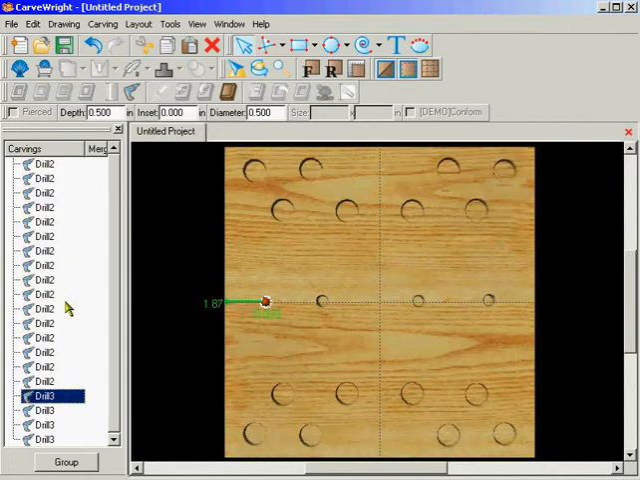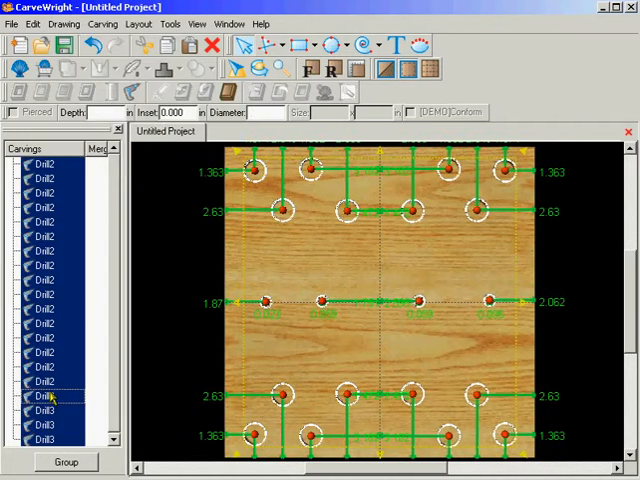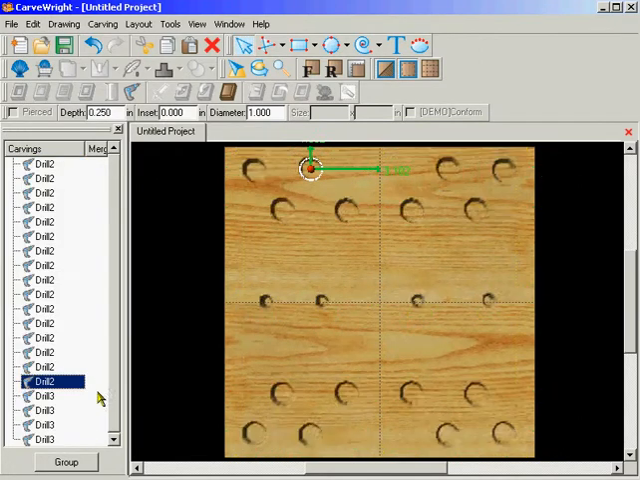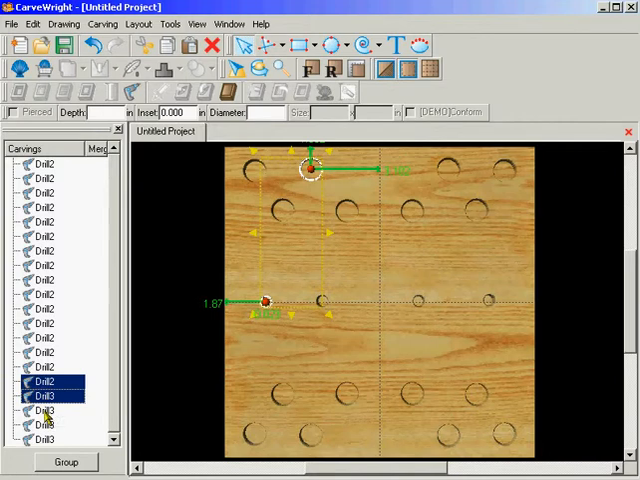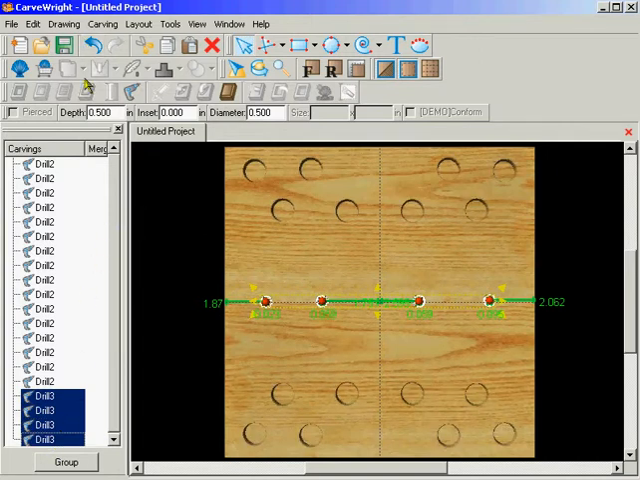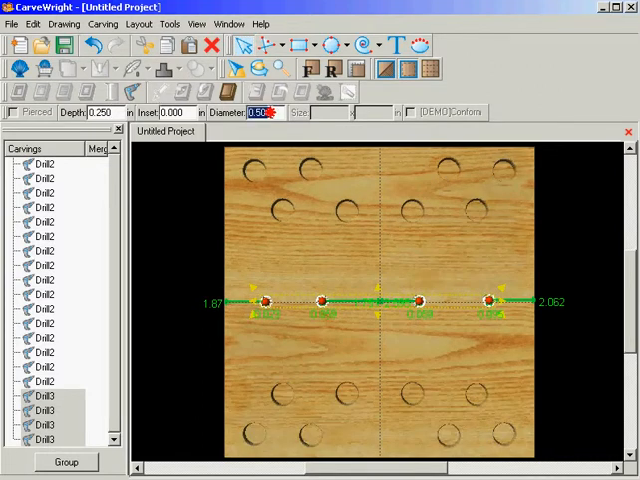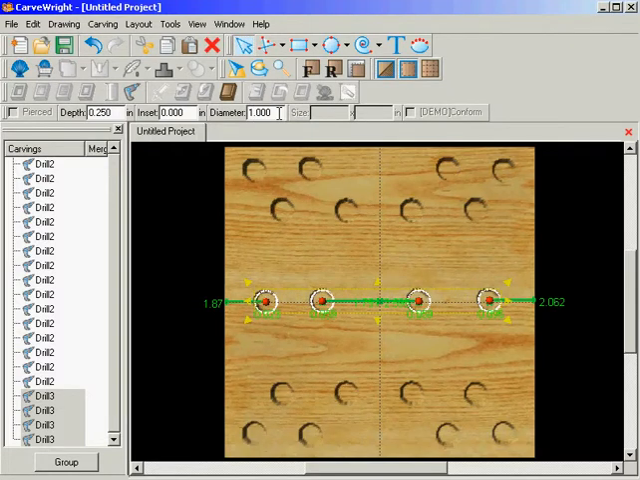So now let's see what happens when I select all, and then, well, it would have been easier just to select the ones I wanted. Hold down Control. Okay, I get the same thing. So I can change the depth to 1/4 of an inch. And then change the diameter to 1 inch. That works.